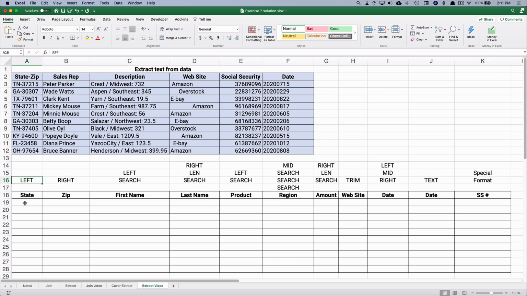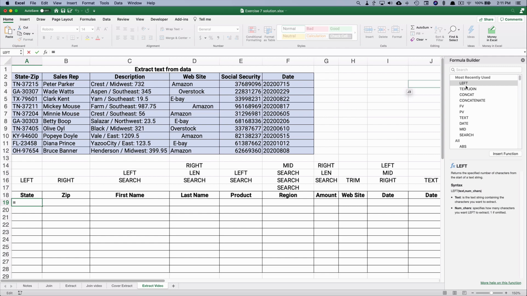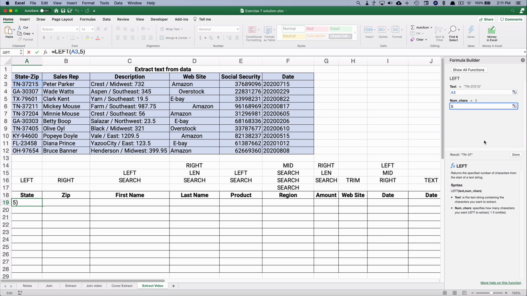Now, I put a little helper information, little hints at the very top. We're going to use the left function. So the left function just pulls the TN or the GA for Tennessee and Georgia. So let's do the left. I'm going to point to the first cell. And let me just pick 5. What if we pick the number of characters to the left, starts with 1, and we pick 5 characters? We'll pull TN-37. So that's 5 characters. We don't want all that. We only want 2 characters. So done.